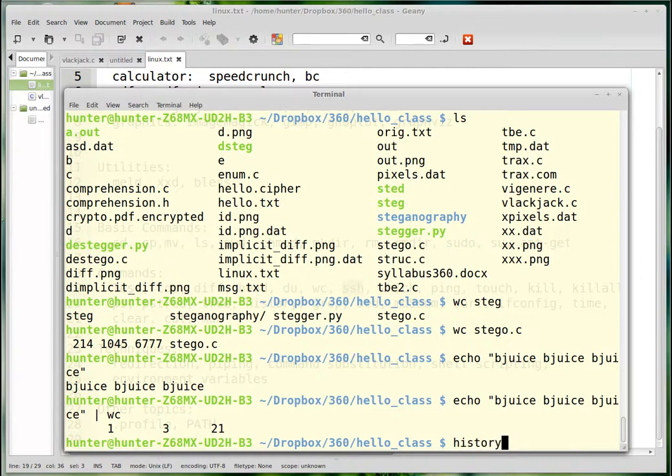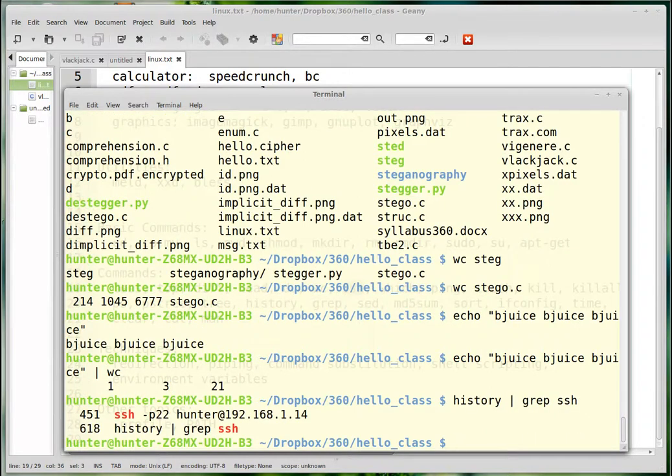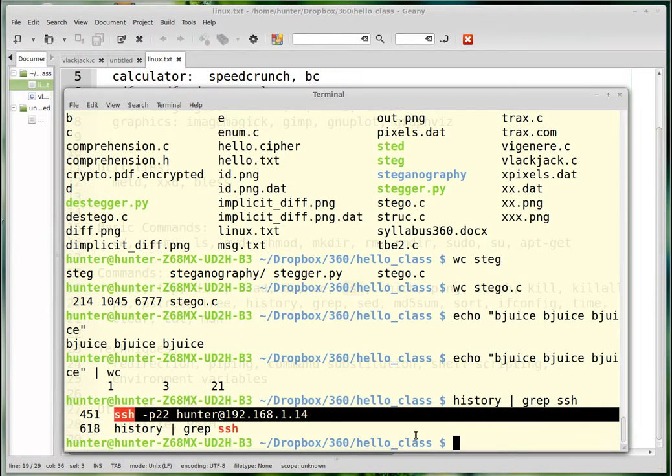So I've already typed this command once. Let me see if I can find it in my history. And yes, there it is. So history, by the way, dumps all of your previous terminal commands to the screen, and then I use grep to find the one that talked about SSH, and now this is the command that I want to enter. And -p is for port, so I want to SSH on port 22 to this user, Hunter, at this IP address. And so let me do that.